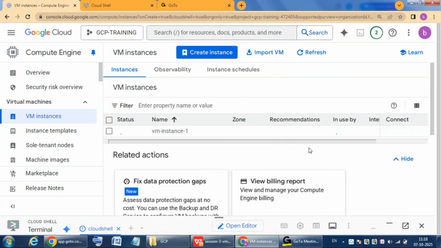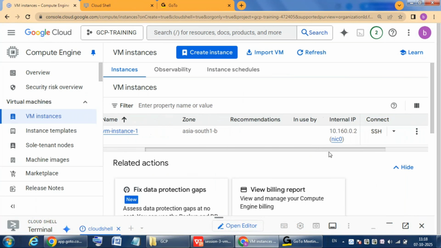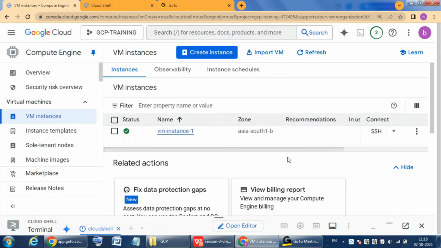If you see here, this particular VM instance got created. It is highlighted in green color, and this particular machine is in running state. It is created in which zone? Asia South 1B. As I said earlier, each VM instance is a zonal resource. It will be created in a particular zone.